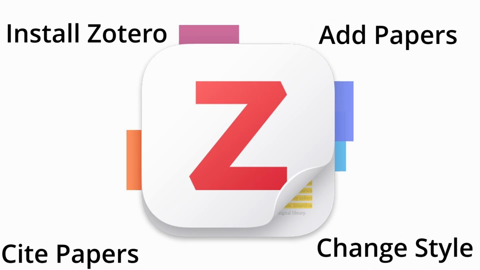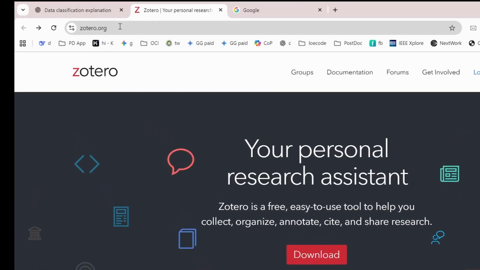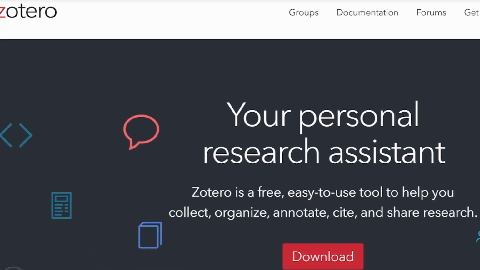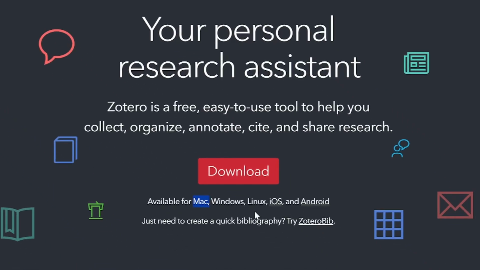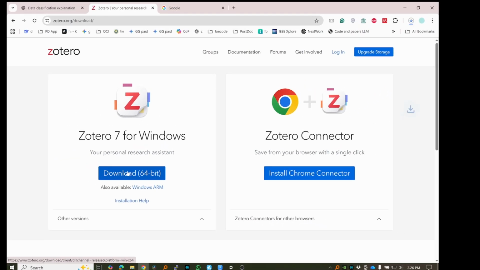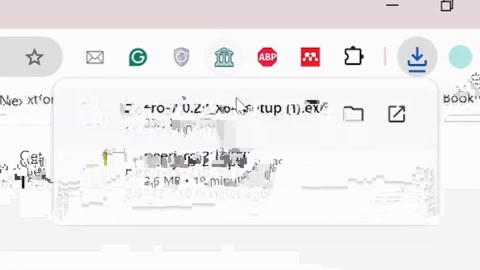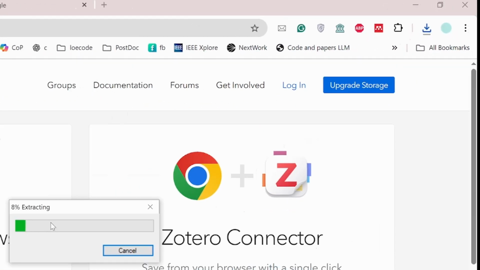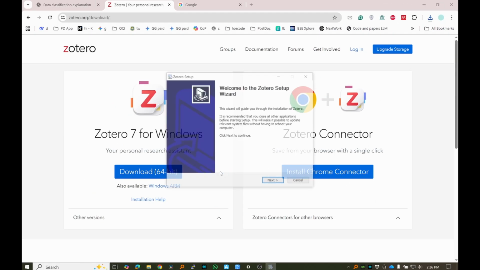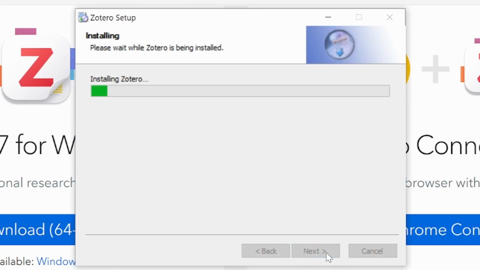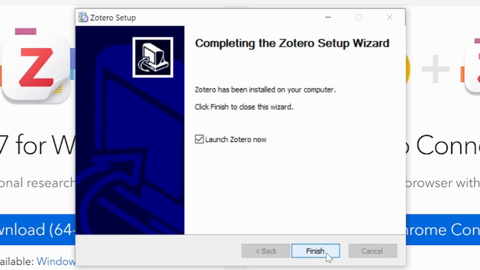citation style. So first of all, head over to this website zotero.org and click on download. If you have a Mac or Linux machine, you can use it for those machines as well. I am using Windows, so I will just click on download, and you need to download this application. Once the download is complete, you just need to click on the exe, press yes and next, and it will automatically install in C drive.